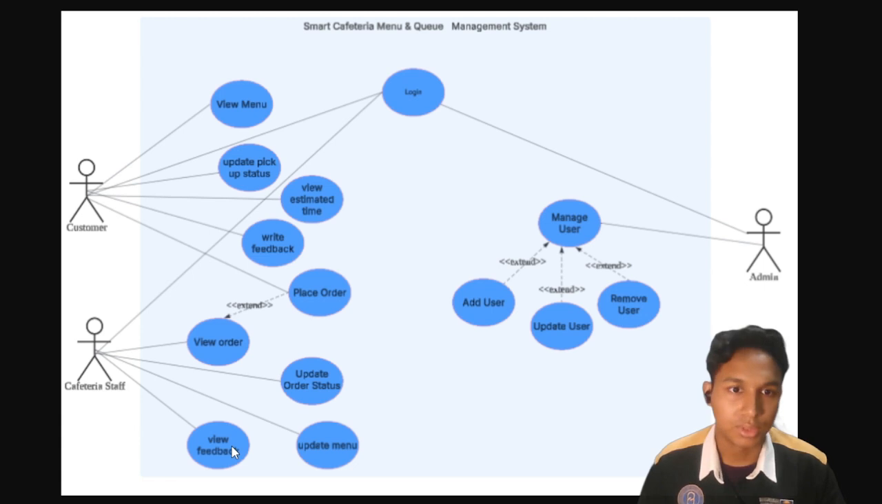Number three, view feedback. Staff can read the feedback submitted by customers to learn about their satisfaction and improve food quality or service. And the last one, for the cafeteria staff, update menu. This use case allows staff to modify the menu, such as adding new dishes or removing available ones. Together, these actions ensure the kitchen runs smoothly and efficiently.